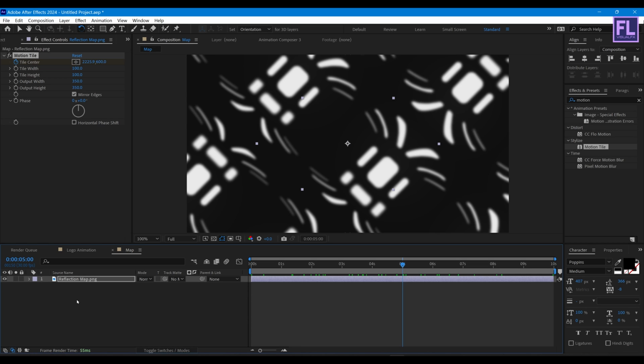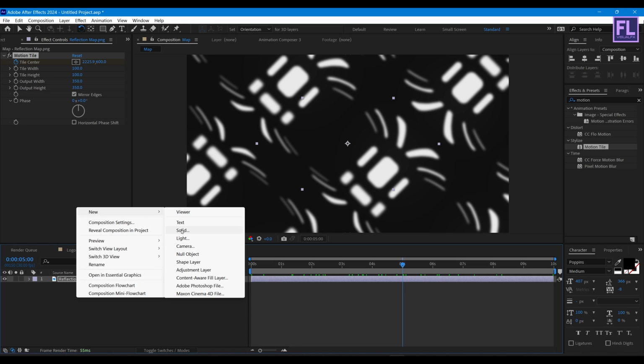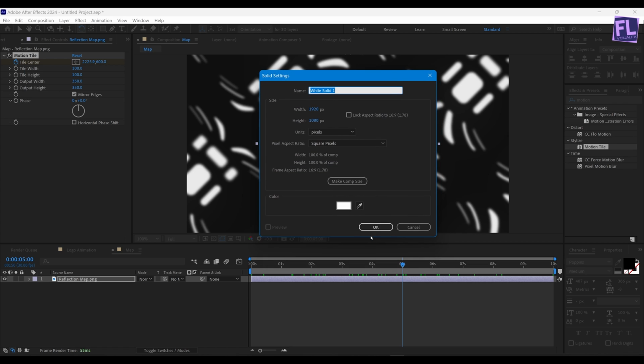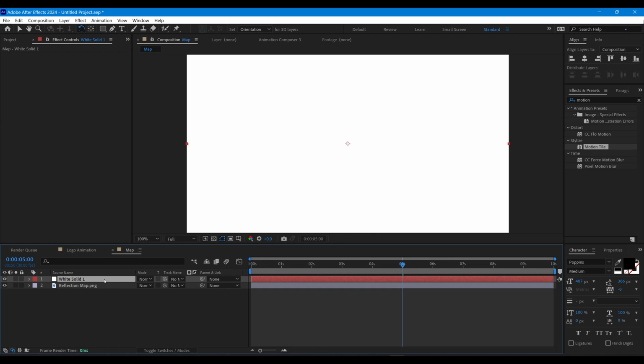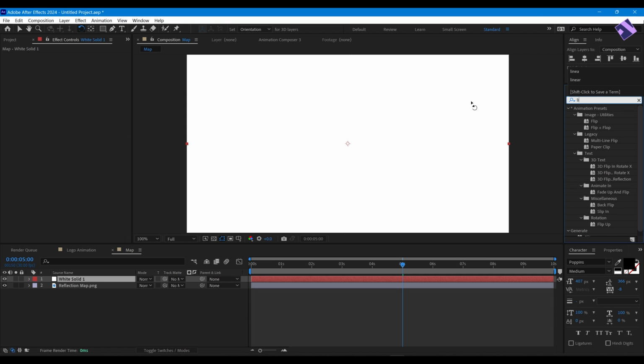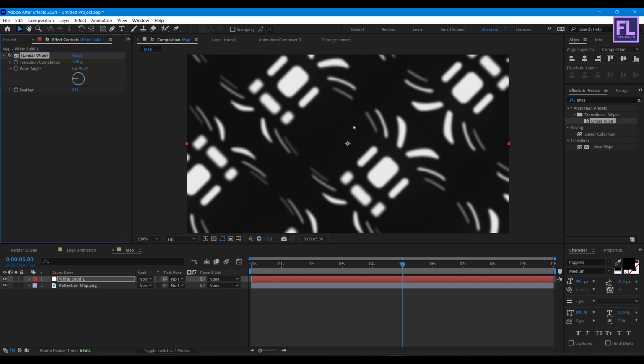Okay, now create a new solid layer. So right click new, then click on solid, then click on OK. Okay, let's add linear wipe. Okay, let's change the wipe angle to minus 50.